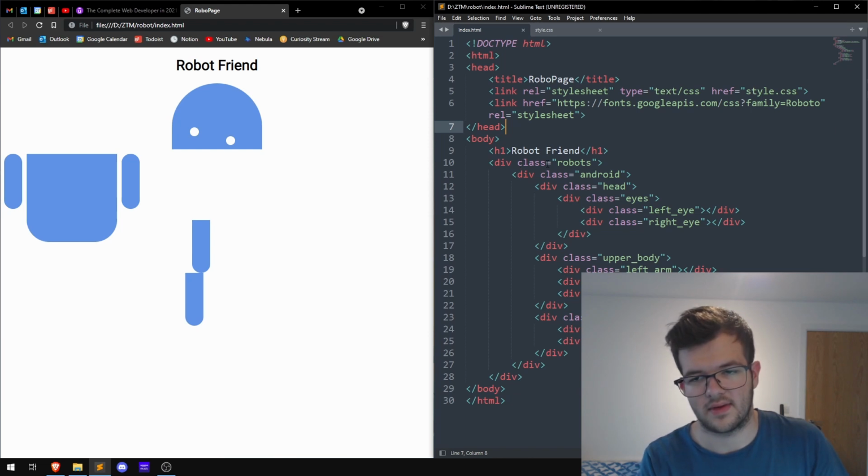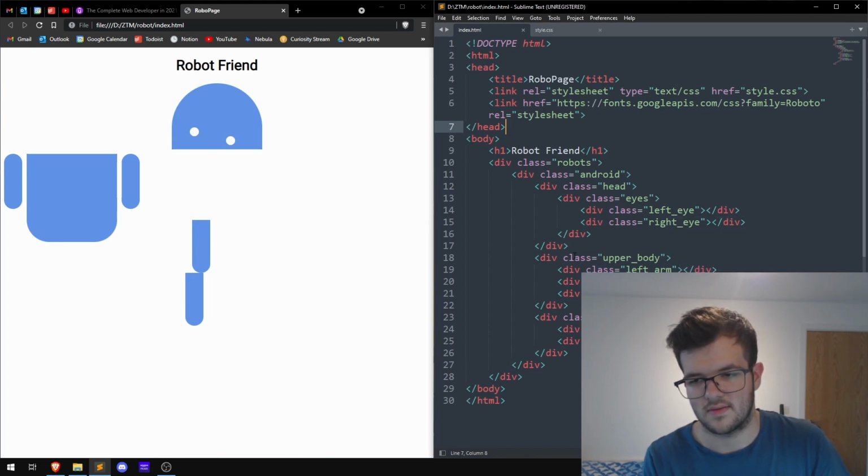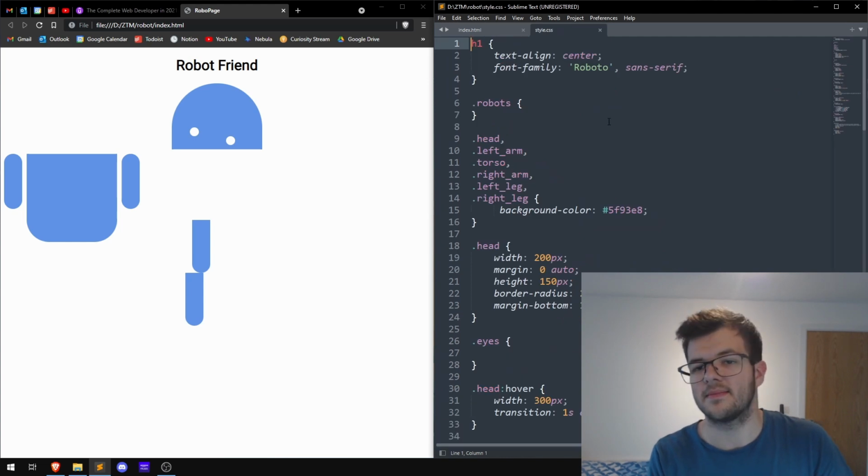And then we have a class of robot, Android, class of head, class of eye left, eye right, div, and then upper body, left arm, torso, right arm, and then inside that we have lower body, left leg, right leg. So that's that.